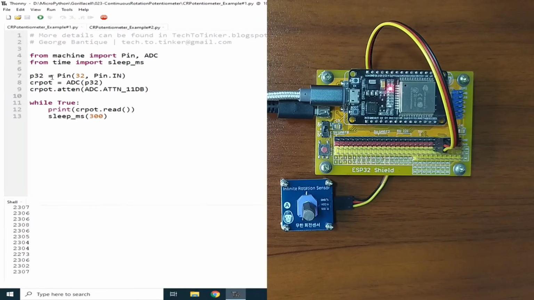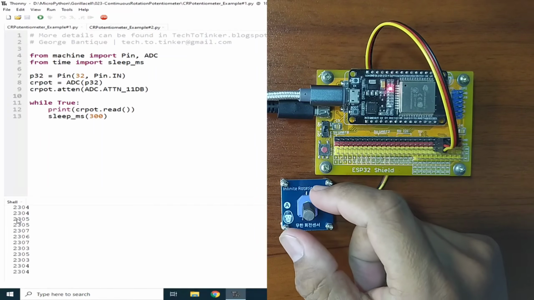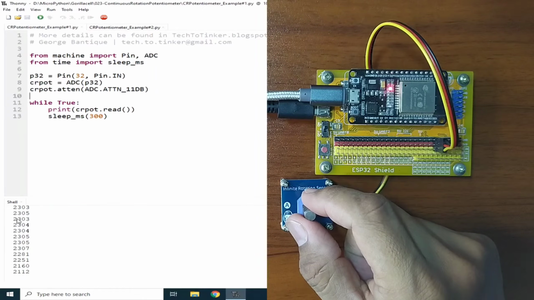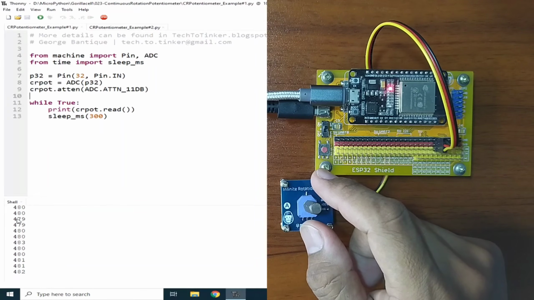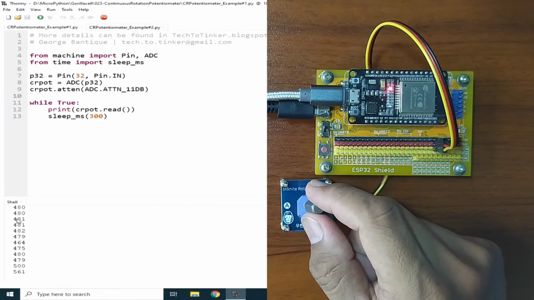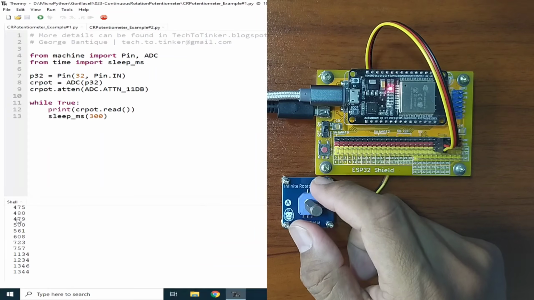And as you can see, the current analog value of the continuous rotation potentiometer is displayed in the REPL. Rotating the module to the left will decrease the analog value of the potentiometer, while rotating it to the right will increase the analog value.